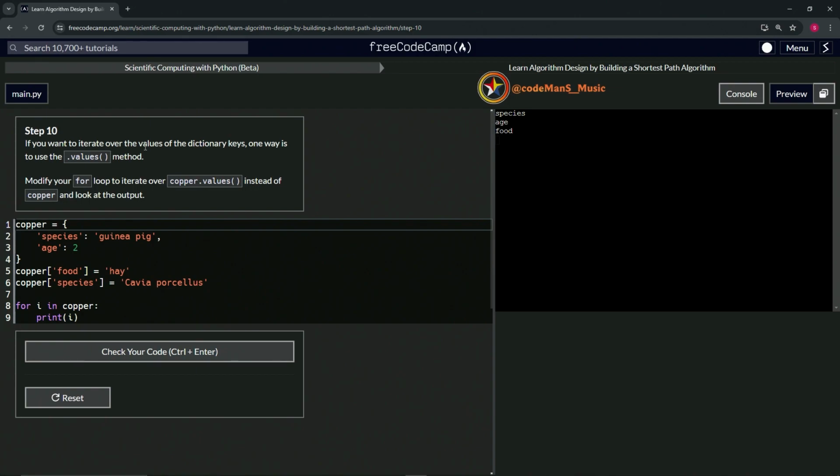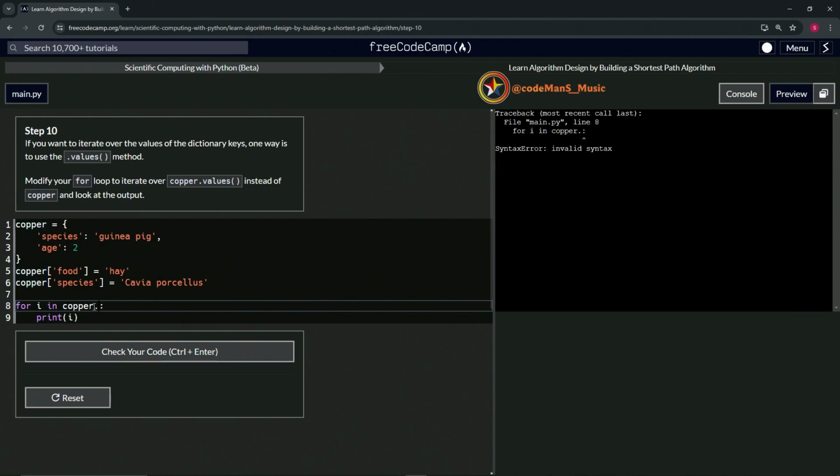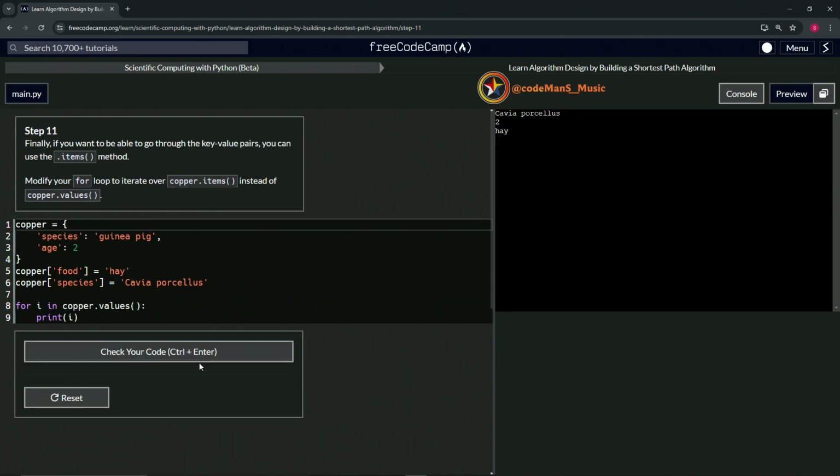So if we want to iterate over the values of the dictionary keys, one way is to use the values method. Okay, we're going to modify our for loop to iterate over copper.values instead of copper to look at the output. Dot values. I guess that's all we got to do. Yep, Cavia porcellus, 2 and hay. Looks like it worked. Check the code. Looks good. And submit it.